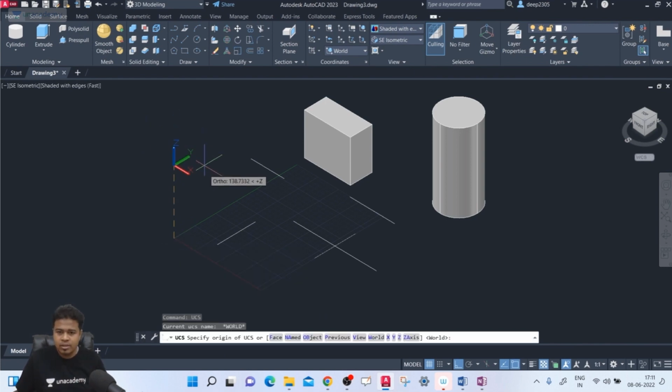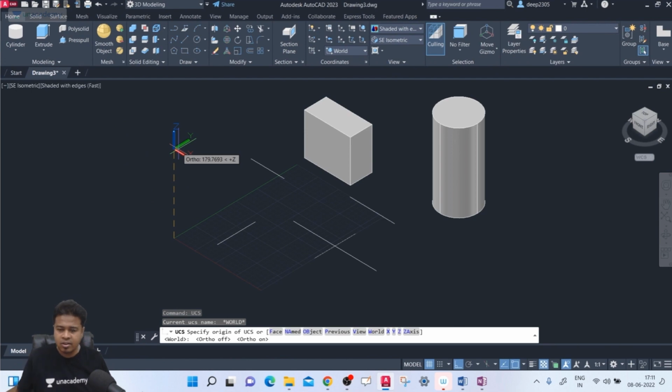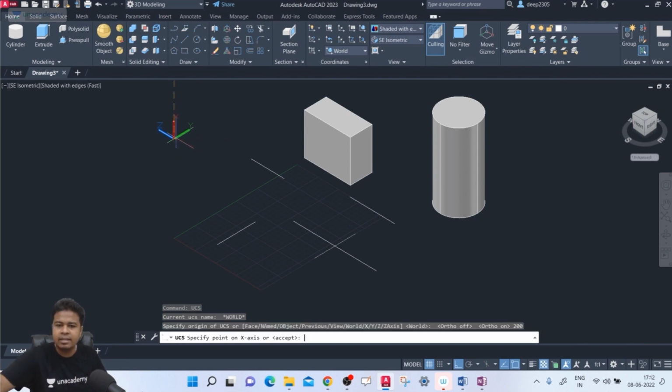See, once you have activated the UCS command, see how the UCS is moving. Because the ortho is on, F8 is on, that's why it was moving straight, either in the Z direction or in the Y direction or in the X direction, like this. Suppose you want to move it here, so it will move up to here. Just left click. Or suppose you want to move the UCS in the Z direction by 200. So give 200, enter. See how it has moved.